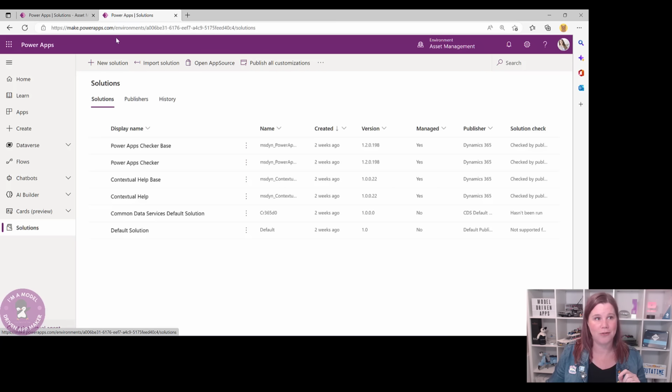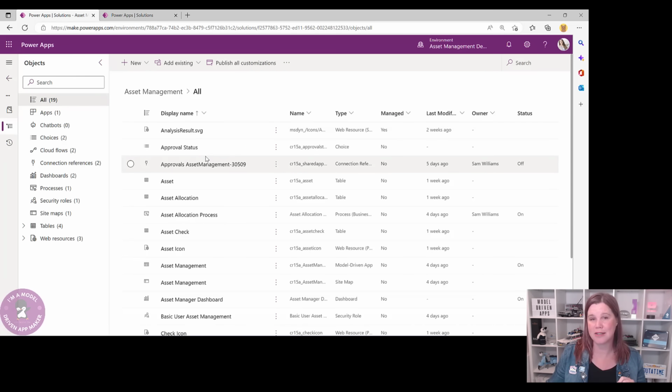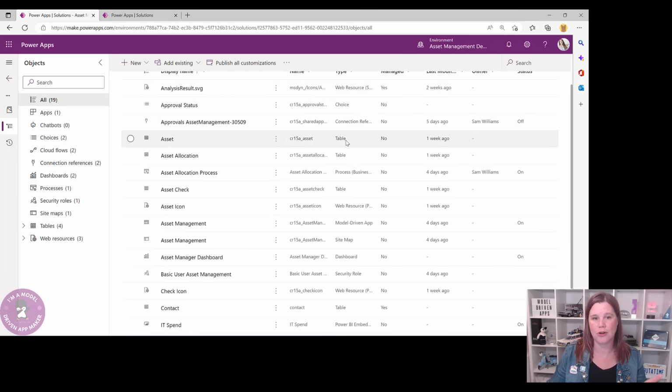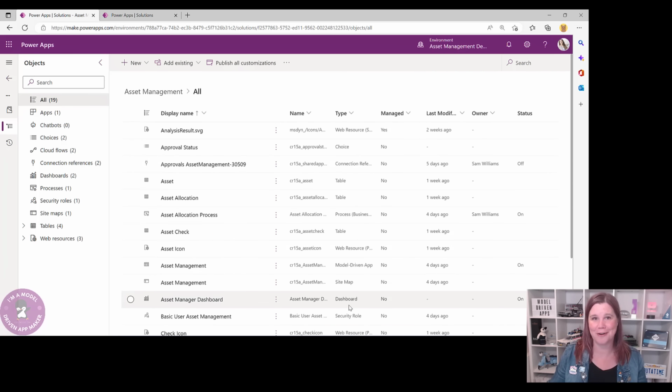Just to give a little bit of an idea of where we're heading, this is the finished solution you'll have by the end of the course. So I've got an asset management solution and I've got a bunch of different things in here. You can see I've got tables, processes, security roles and so on. Don't be scared off by this. A lot of these things just kind of get added as we build it out, but you'll see I've got a big collection here of a whole lot of different things that make up my model-driven app.